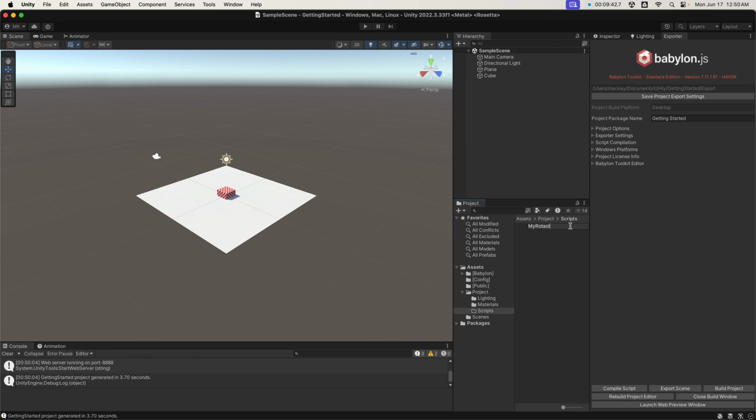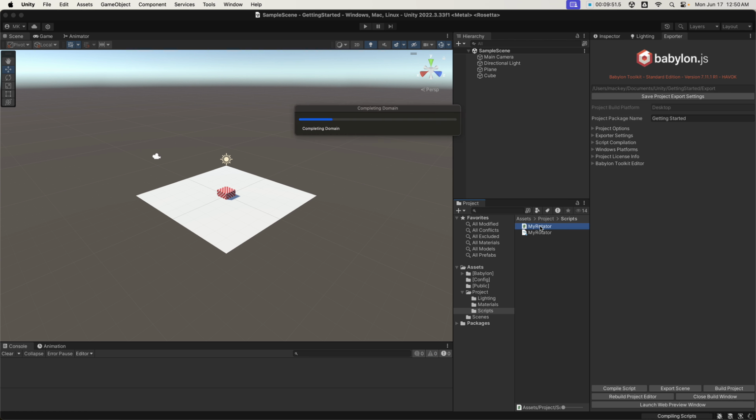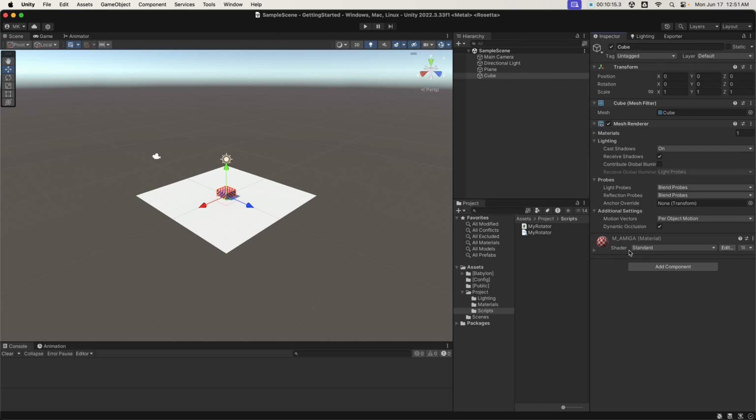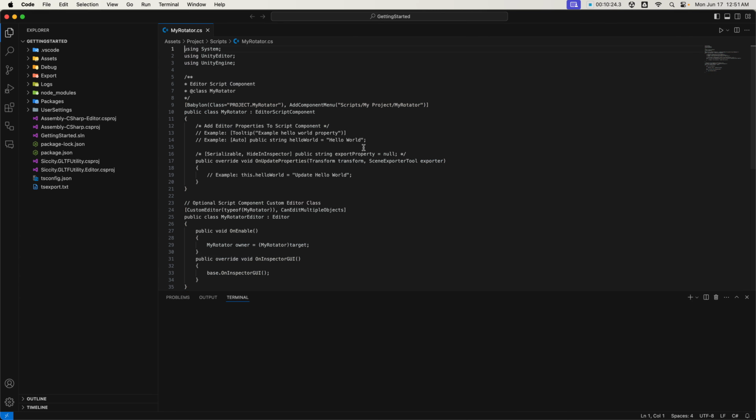This will be my rotator, if I spell it right. And then when you create a script component, it creates two files, a C# editor file and a TypeScript backing file. The editor file is what you use at design time to attach the component to the game object and assign properties to it. Those properties will get proxied to the backing class in TypeScript via the GLTF file. So we will select the cube, and we will come over here and we will drag my rotator onto the cube. Now when you double click it here, we haven't put any code on here.